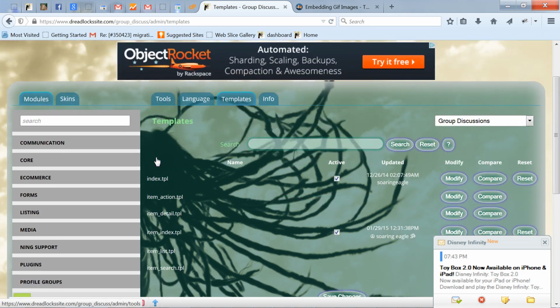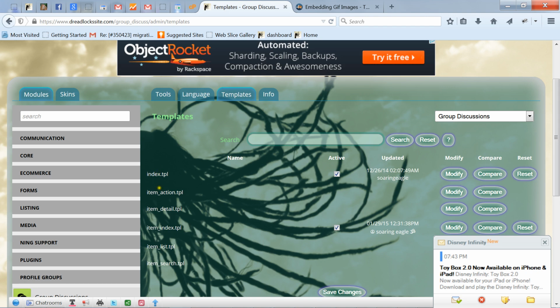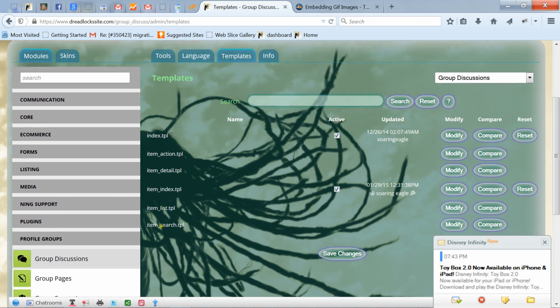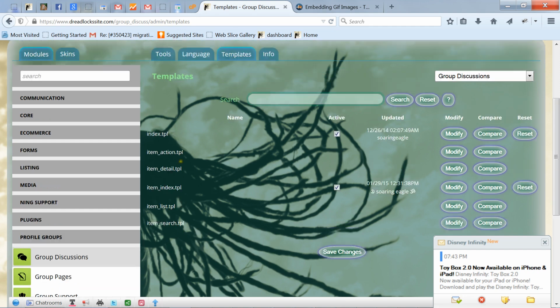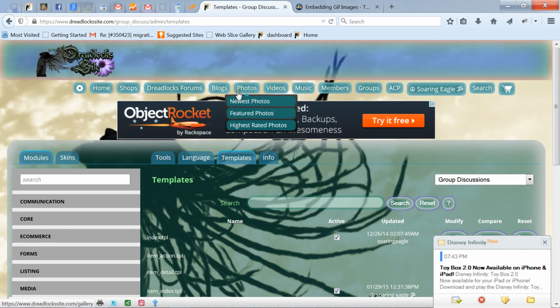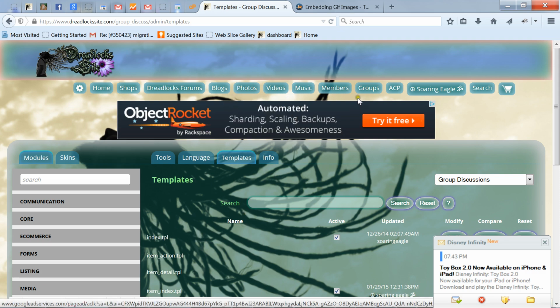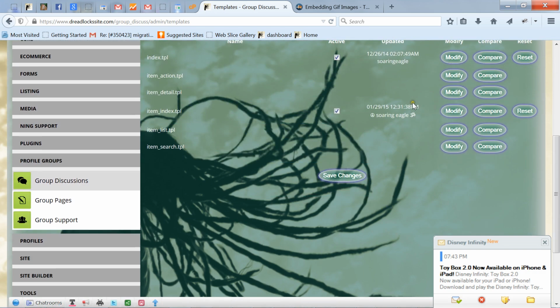Or if you take, say, it would take the one in the skin over the one in the module, I believe, or maybe it's vice versa. But you can take a template out of a module, copy it to the skin, and use that instead.